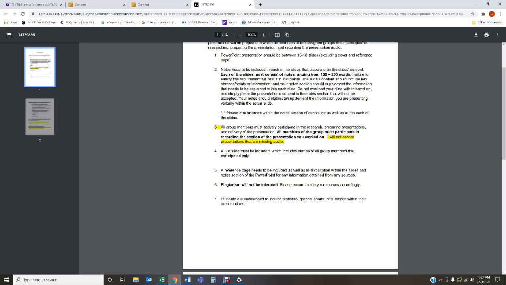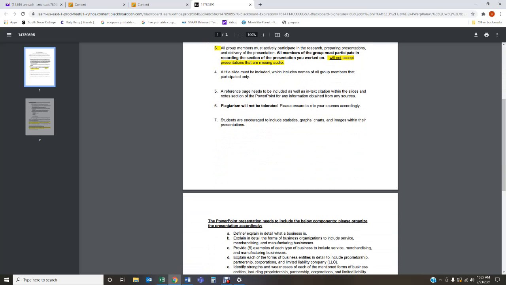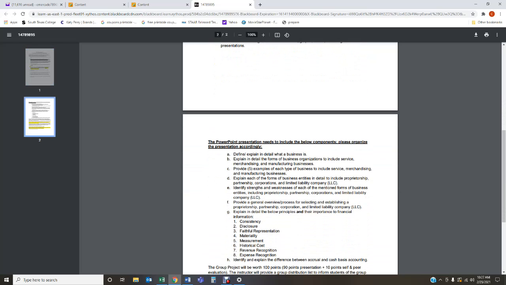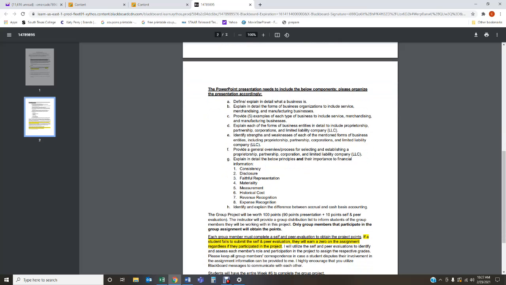Make sure that you include a reference page. That is required. Plagiarism is not going to be tolerated. Make sure that you give credit where credit is due. If you obtain information from a source, cite it. Make sure you paraphrase the information. You are highly encouraged to use statistics, graphs, charts, images, anything that will make your presentation more dynamic and interesting.